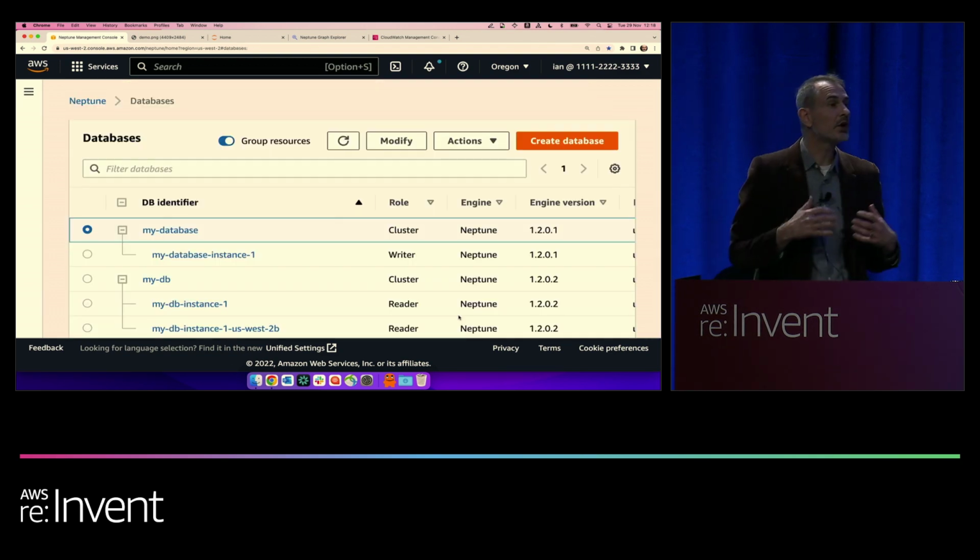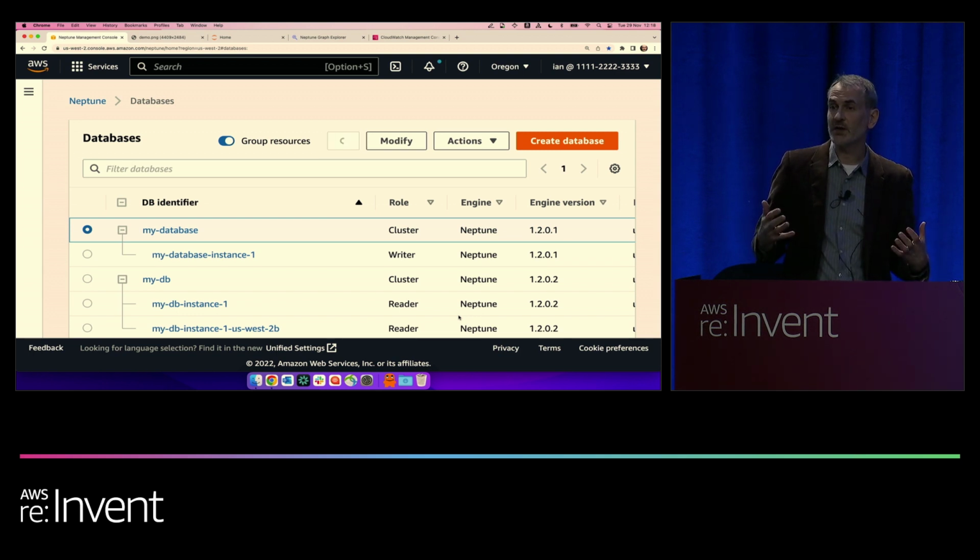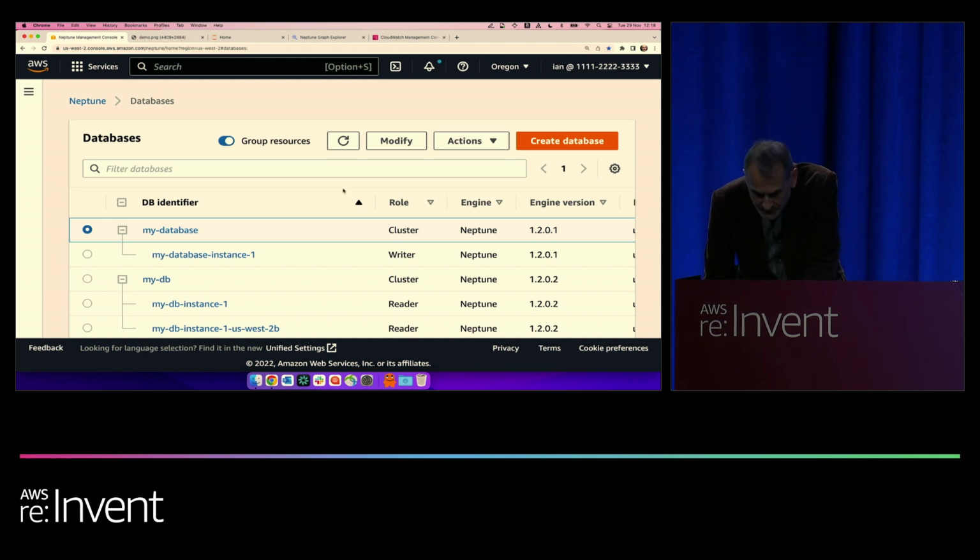So again, being able to create a global database is very, very simple. And we can create global serverless Neptune databases, again, using all of this tooling.